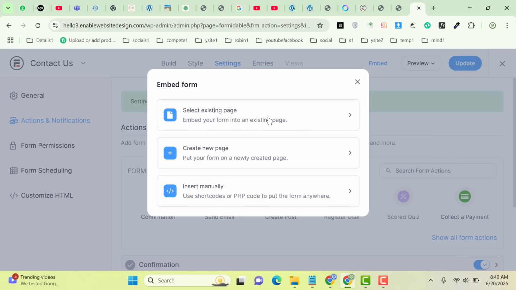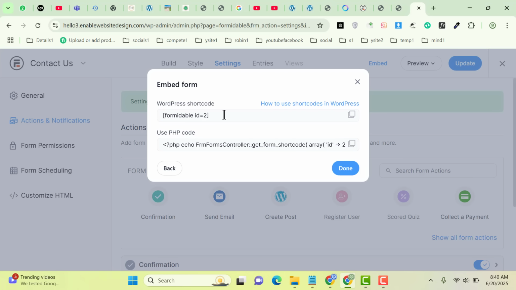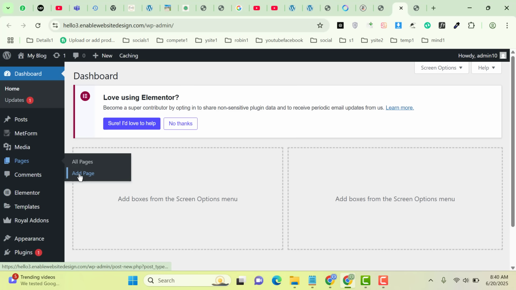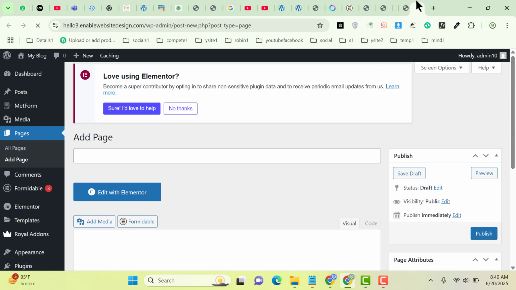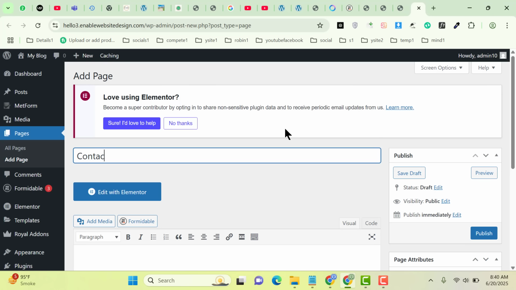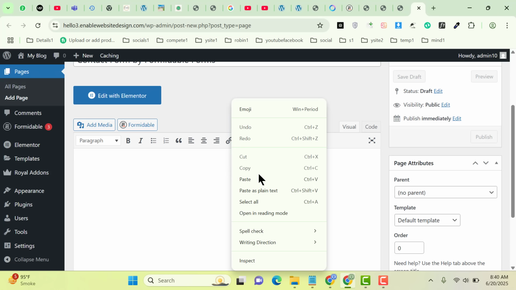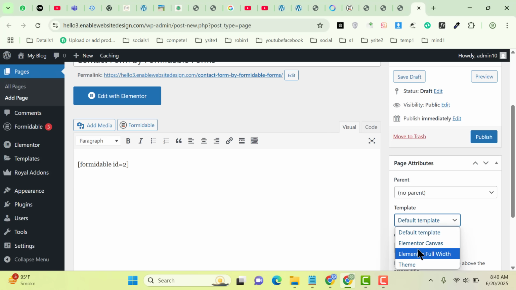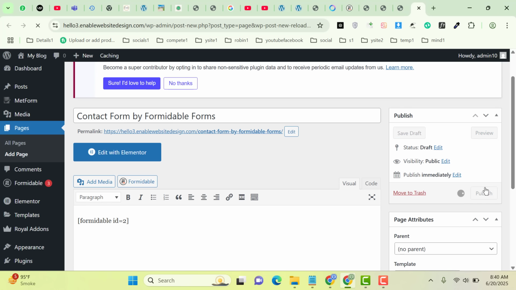Now you can select the pages where you want to add it, and also you can use this shortcode. Let me use this one, the WordPress shortcode, as we are using the WordPress platform. Now let's go and add a new page, contact form, Formidable form. Then scroll down, add the shortcode here, then select the template, then click on the publish button.